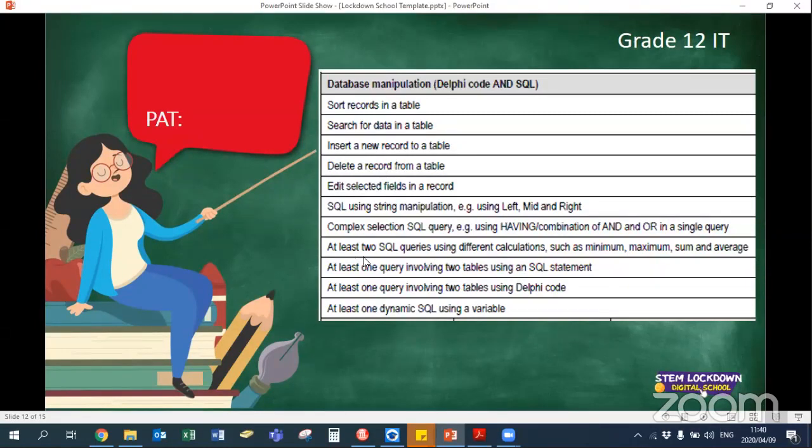And then it says at least 2 SQL queries using different calculations such as min. So these are your aggregate functions: min, max, sum, average, and I would assume count would count as well. And you have to use 2. So you can actually kill 2 birds with one stone here.